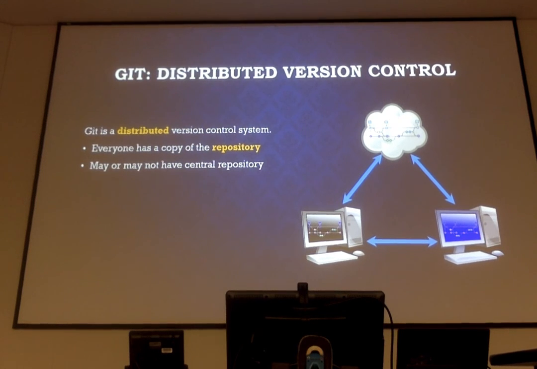Does anybody know who made Git, by the way? Who made it? Linus Torvalds. He's famous for this other thing you may have heard of called Linux, right? So Linus Torvalds created the Linux kernel, and then he got tired of the really crappy version control that he had access to, and so he created Git. And so that's where it all came from.